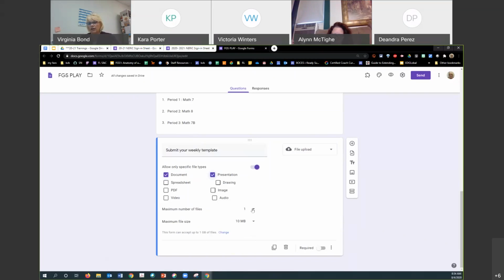You can also only allow certain file types like a document and a presentation. Allow one file, and then you have to pick a size. You may have to go up to 1 gig. Maybe not for a document or presentation, but if I was going to do audio. So you see what you have options for. You may want students to just upload an image to you. This is just good practice for them to get into.